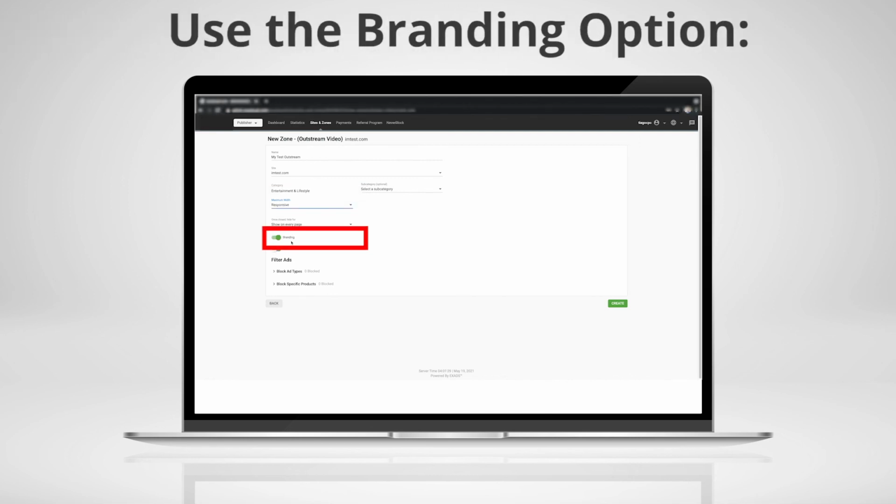Use the branding option. Remember to use the branding option on the ad zone setup. It's the default setting and will display ads by network on the top left-hand corner of the Outstream ad. This will ensure that the ad zone will generate more quality clicks and better engagement.